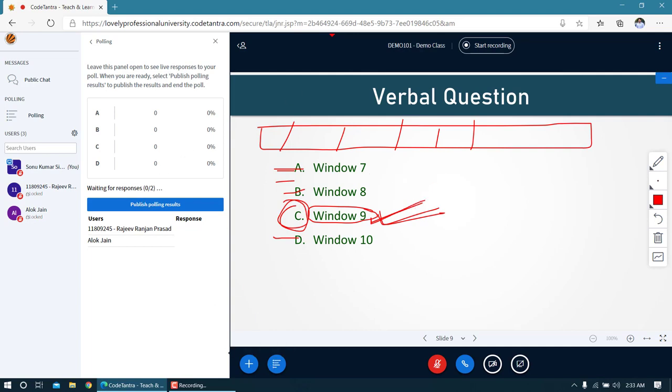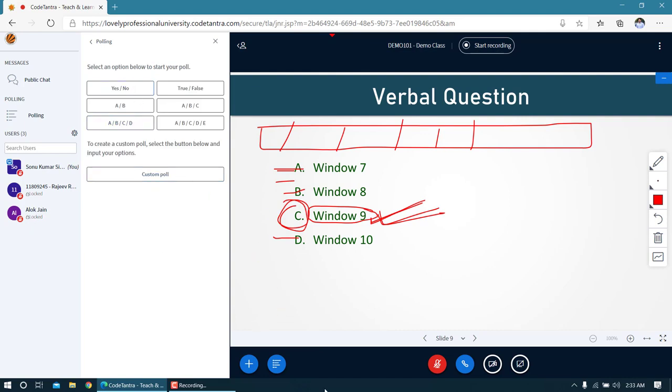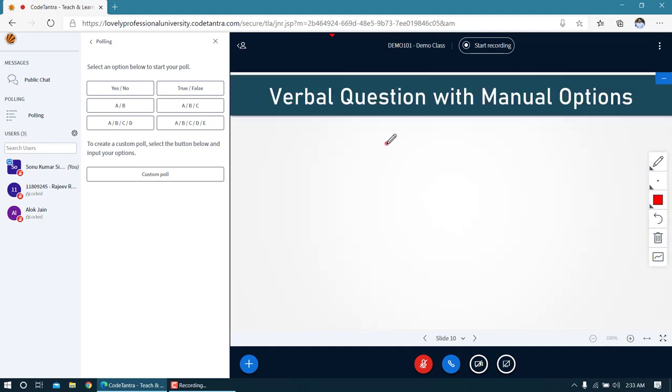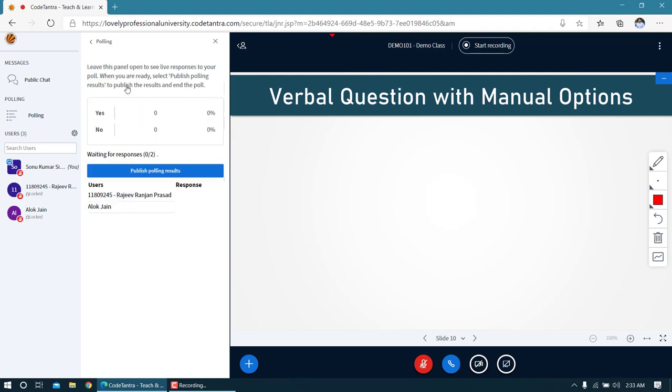Now if you want to conduct another polling, if you want to start another poll, you can go ahead and select that, and go to the next slide. And in this slide, you can see the verbal question with manual options. So in this case, let us say you are explaining something to students and you just want quick feedback. So you do not want to write something on the slide. So what you can do is throw an option yes, no, and you can ask whether you got the point that I was mentioning or explaining so far.